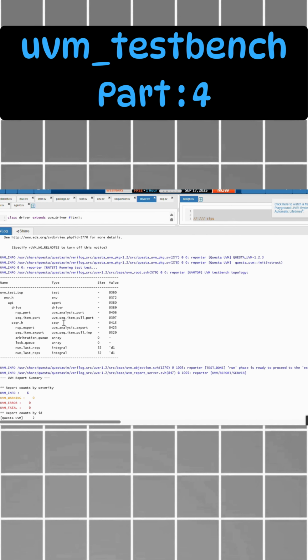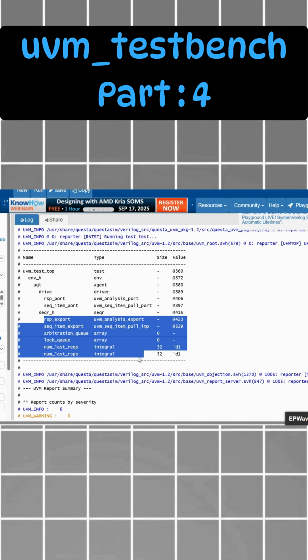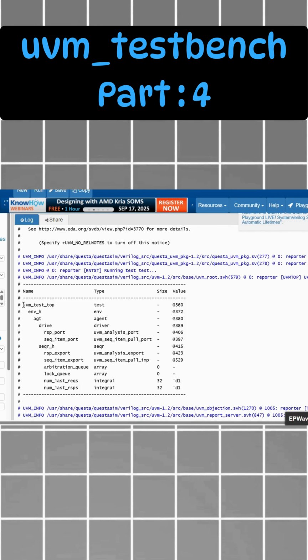And as I promised, I will show you the hierarchy. So this is our hierarchy. As you can see, as I said earlier, the sequence item port, and the sequencer has the sequence item export, which is already declared in your driver, and these methods are used internally because internal methods are also there in our UVM. So all these methods and all these things are already there, and you can use them internally. So this is our hierarchy.